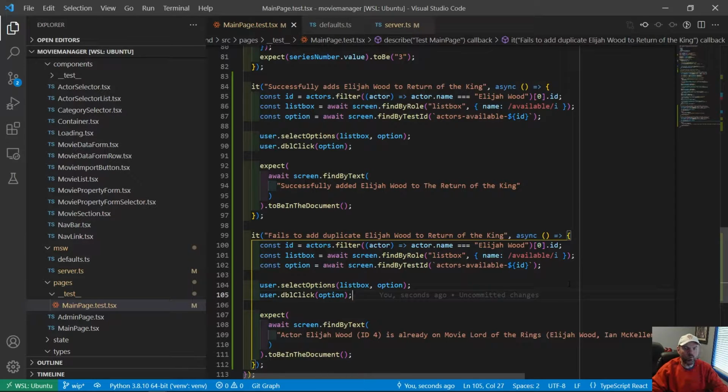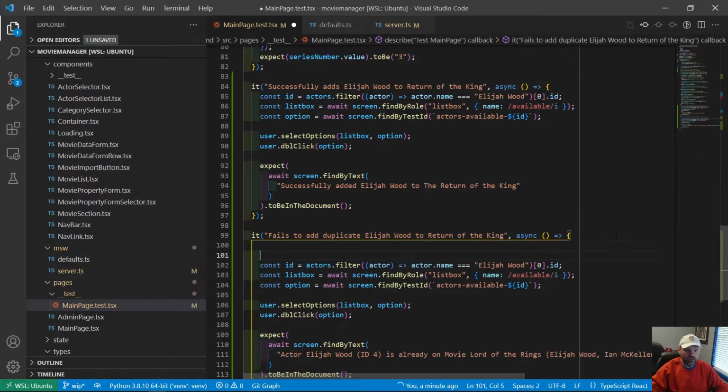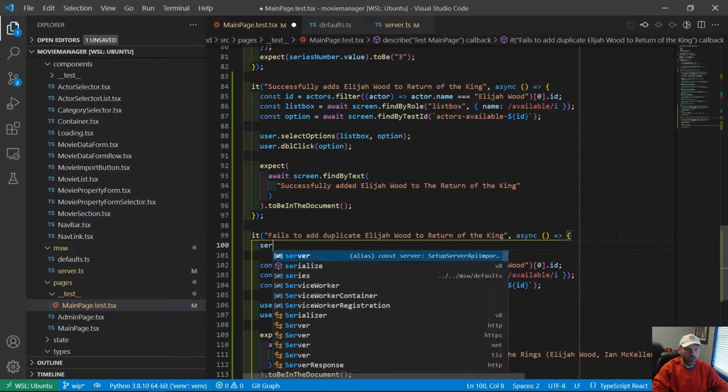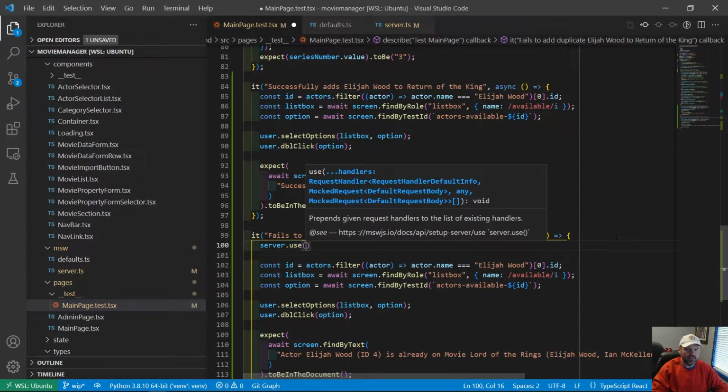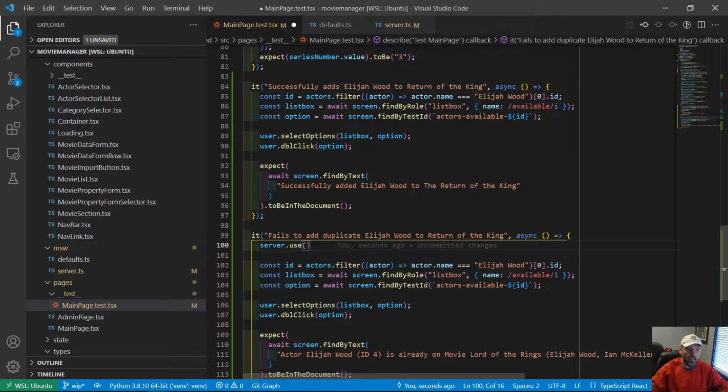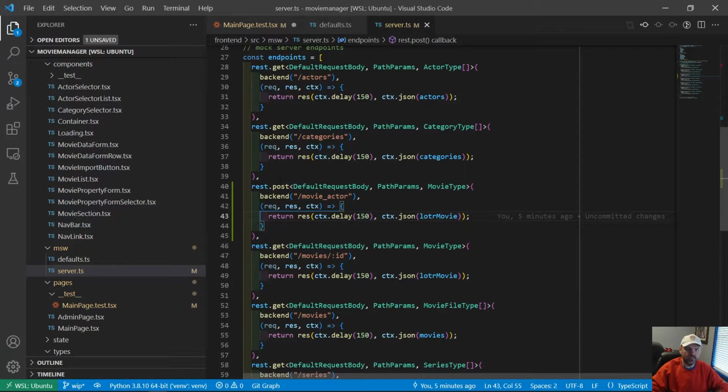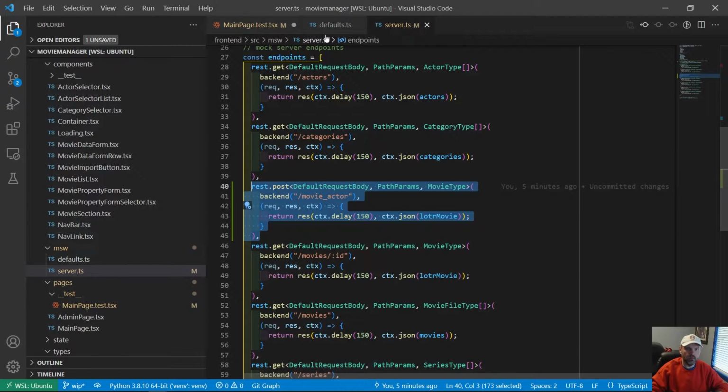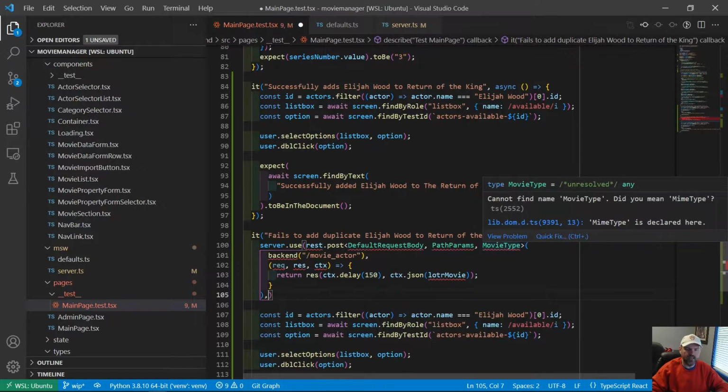So how can we do that? Well, actually, it's pretty simple. There is a function on our server called use. And this allows us to make temporary endpoints inside here. So let's make a temporary endpoint. And all we need to do is copy that rest.post we have in the server. So let's go copy this guy real quick. Copy him over here. Put this down here.